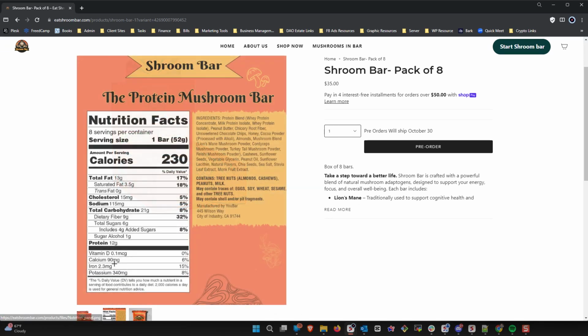I was actually going to pre-order this, but I'm very curious. When you made these at home, did you use whey protein isolate? Did you use peanut oil? Did you put sunflower lecithin in it? Did you put natural flavors? These are some of the things that I look at.